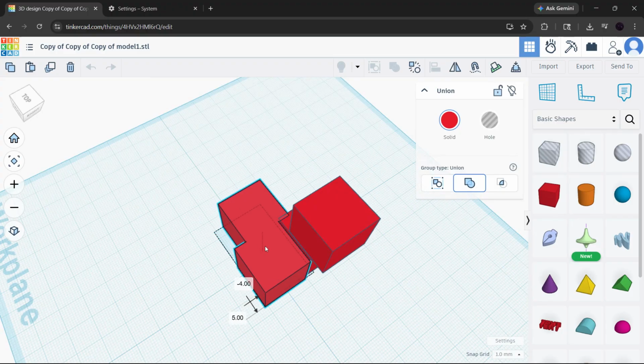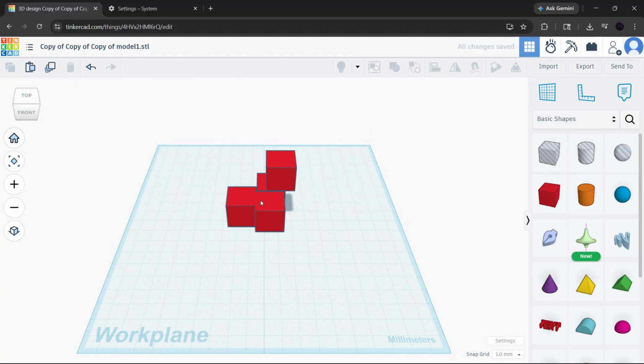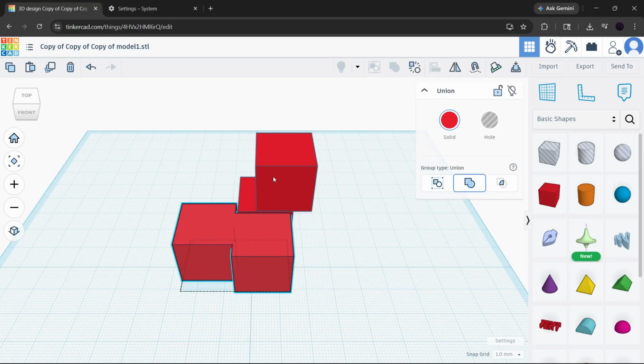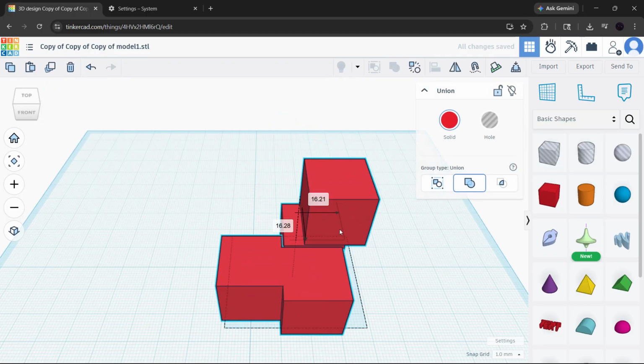Now let's move on to nested grouping, or what you can think of as reversing the Boolean tree. This happens when your model includes multiple layers of smaller groups inside one bigger group. Tinkercad has to work backward through each layer of math to separate everything again, and if you rush it, the tool can appear to fail.